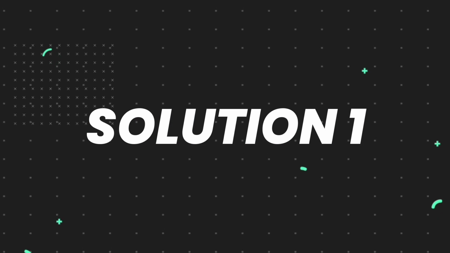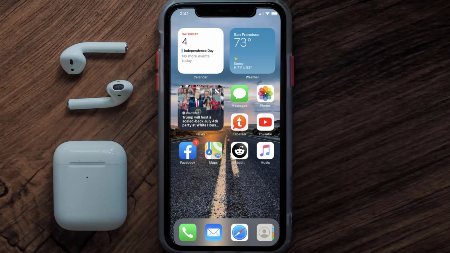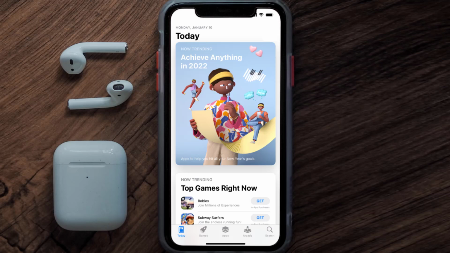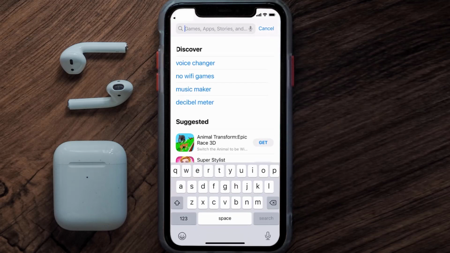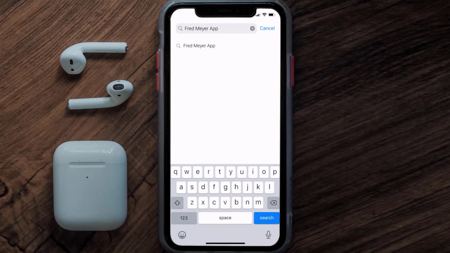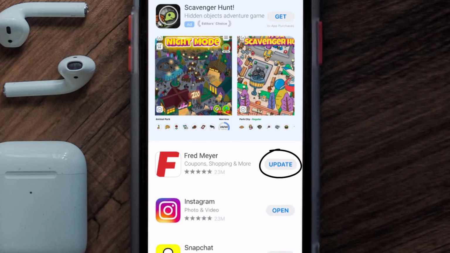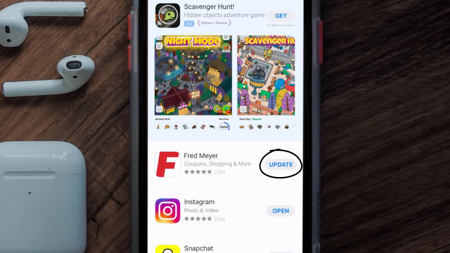So first of all, you need to make sure you're running the latest version of the app. Open up App Store on your device, and then tap on this search icon in the bottom right corner. Then search for the Fred Meyer app. And if you see this update button right next to the app name, simply tap on it to make sure you're running the latest version of the app.